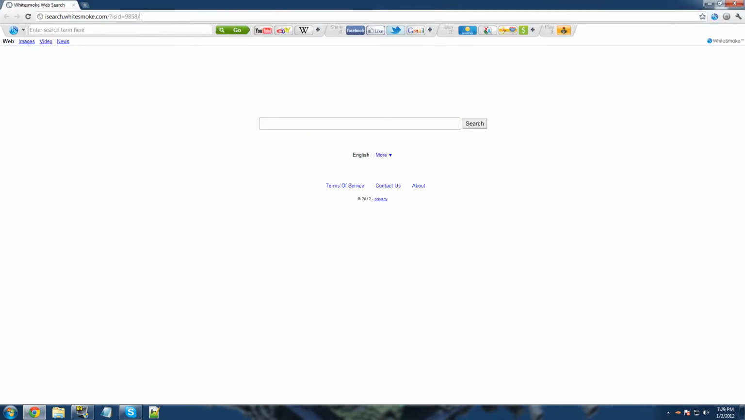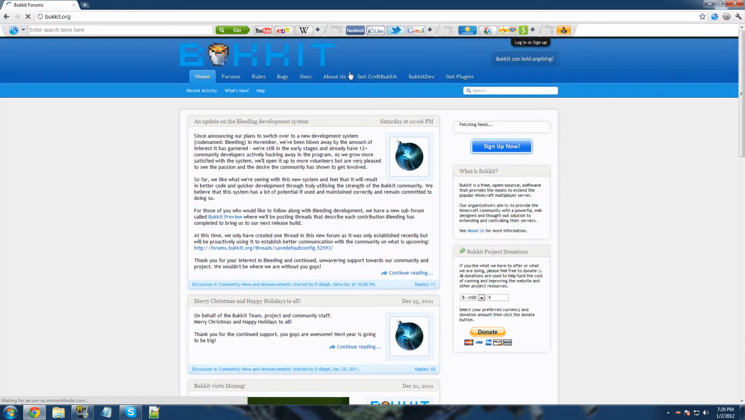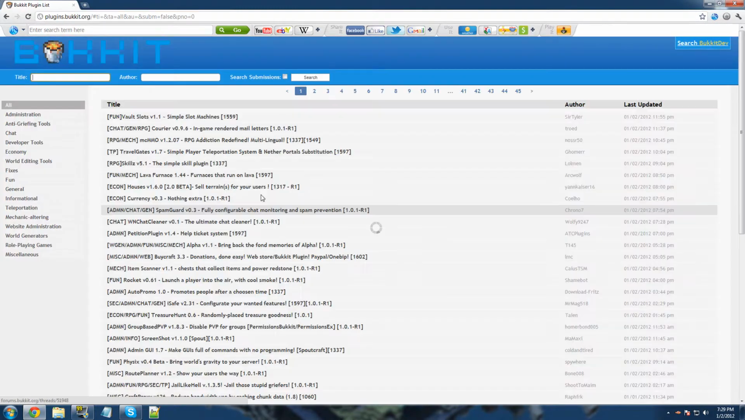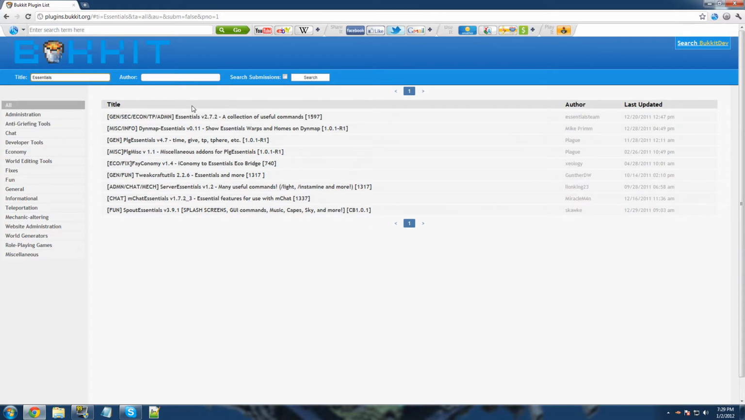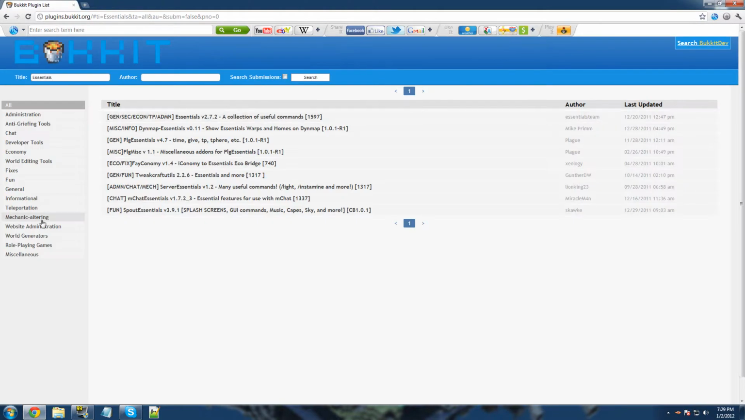Go into your internet browser and type in bukkit.org. This will be in the description. Go to Get Plugins and search up Essentials. And then click on a collection of useful commands. Download the core, Essentials core download. I already have it, so I'm not going to do it, and then you can X out of this page once you've downloaded it, and then leave this up.